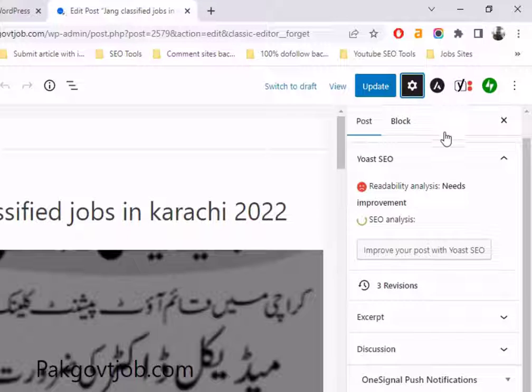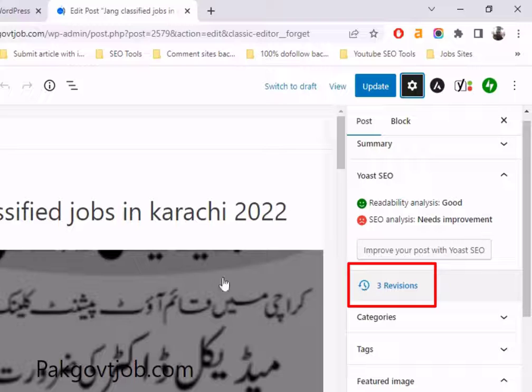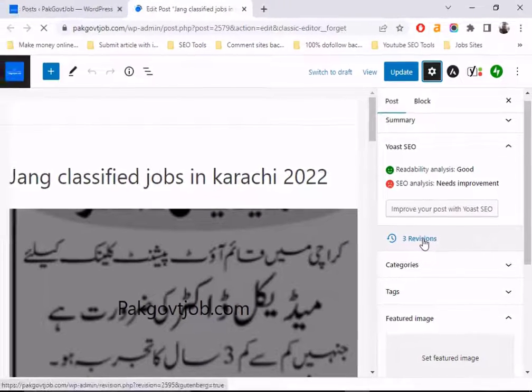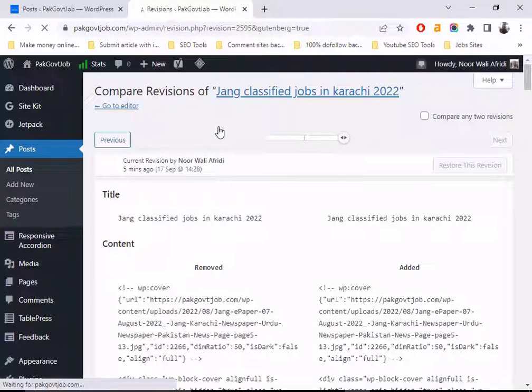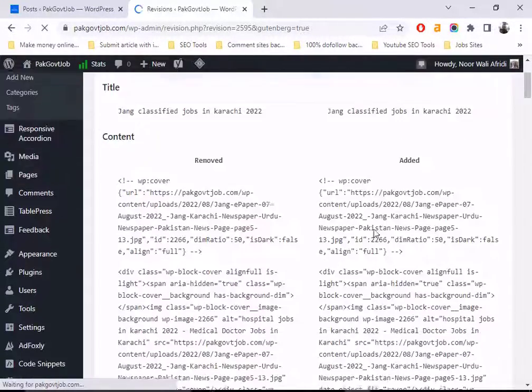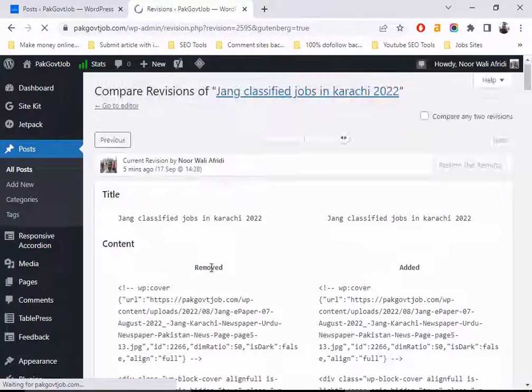In settings you see the revisions option. It shows this post has 3 revisions, right? And then click on the revisions. And from here you see all your revisions, the data which you have added.